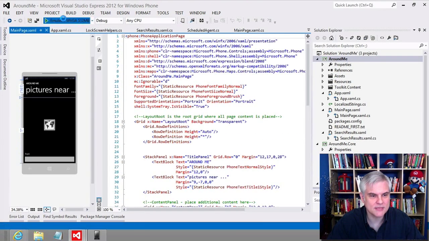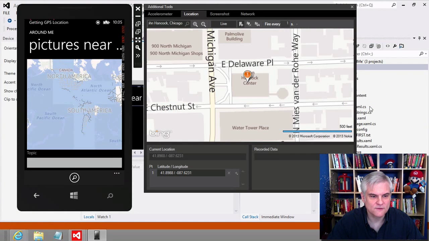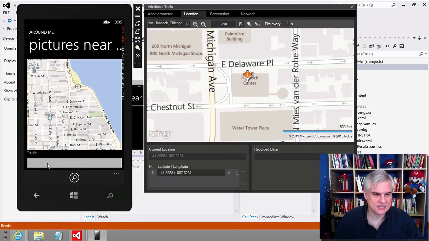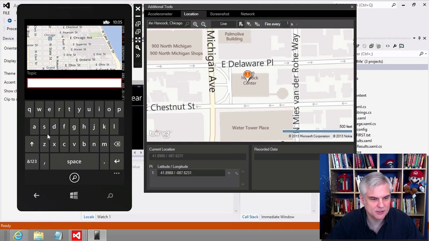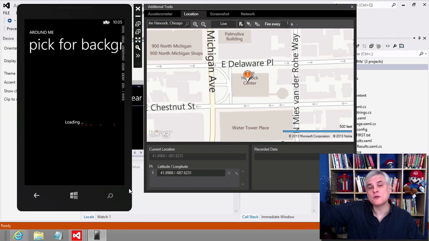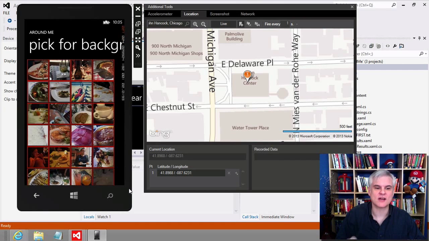It's called AroundMe, and what it allows you to do is wherever you're standing in the world, you can type in a topic. For example, I'm going to type in the topic food, and then click the search button, and now it'll go off to Flickr, the photo sharing website's web services, and it will show me all of the images that match that criteria.